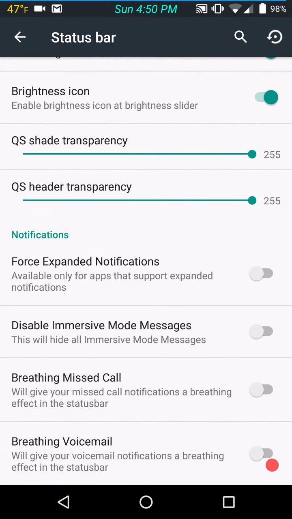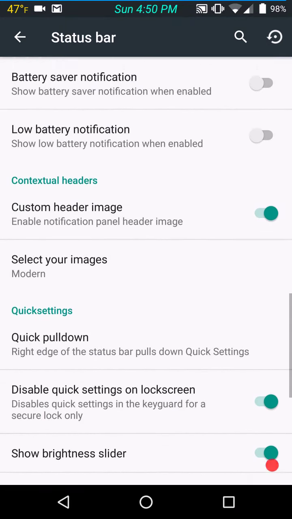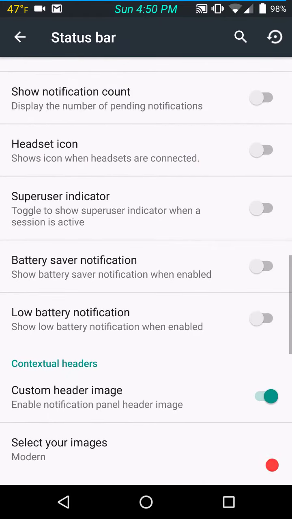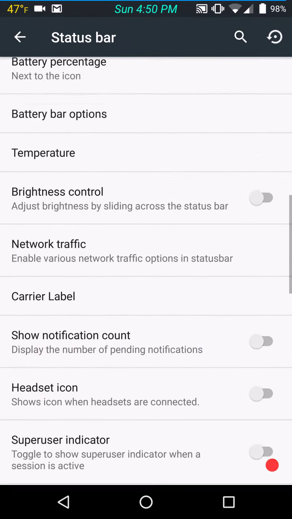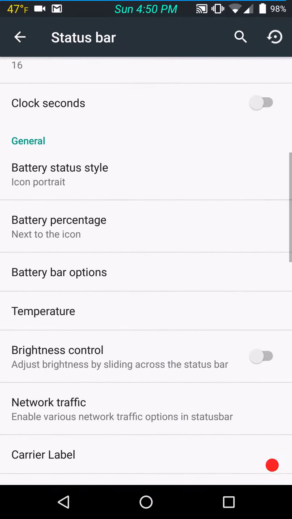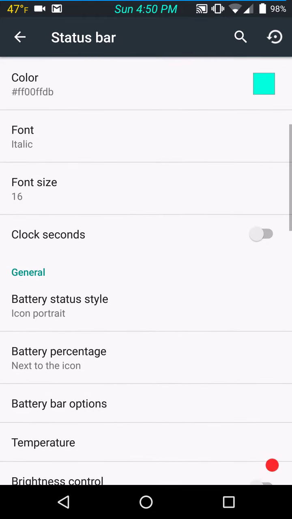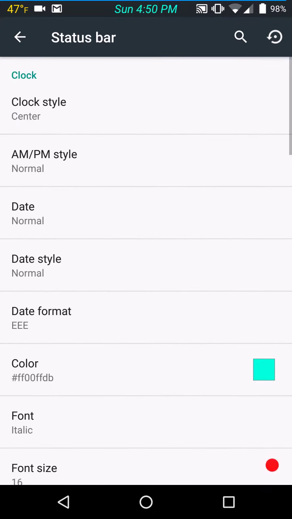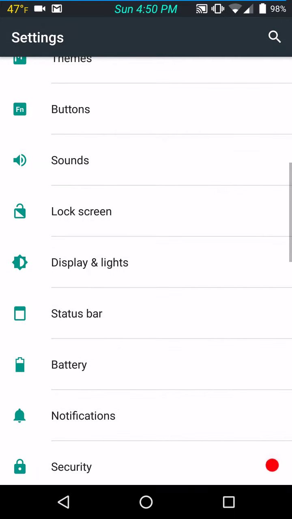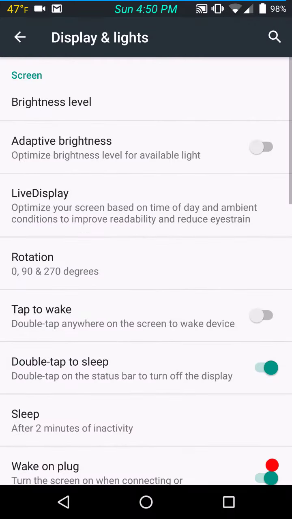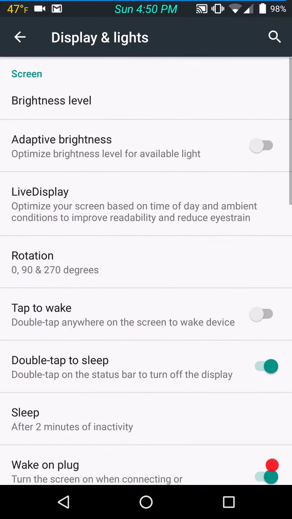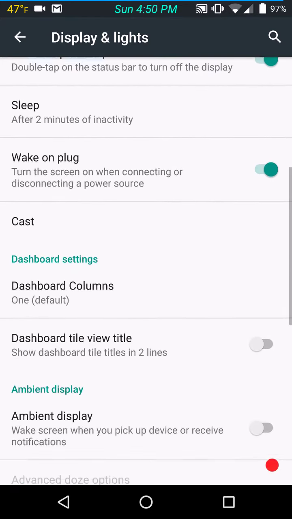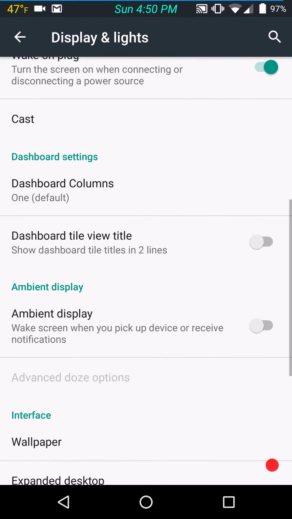I was trying to think where the tile settings are at. Come to think of it, I can't remember setting up my tile settings. Anywho, display and lights, not much difference in this than your standard Marshmallow builds or CM builds.